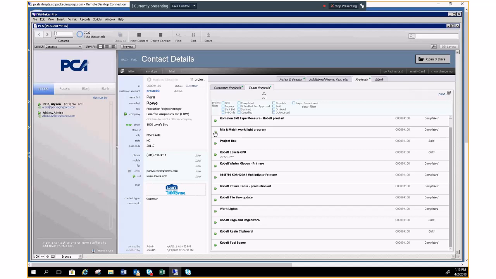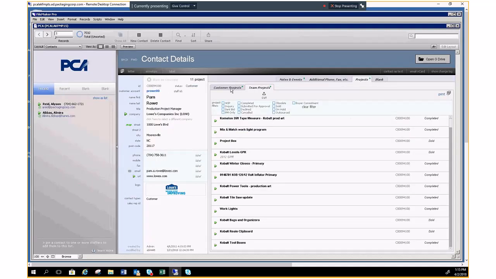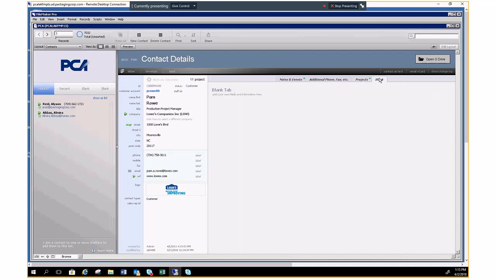So she may not be the owner, like for instance, this one came in from Bel Air Lighting, but Pam was the contact at Lowe's with whom we worked on this program. So in that case, she is a team member only. So you can see both the projects which she owns and those where she is a team member. Obviously, this blank is exactly what it says. It is blank. You don't need to worry about it.